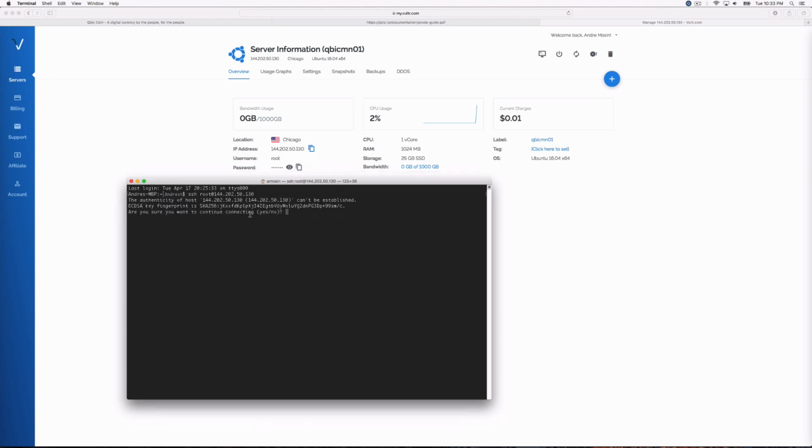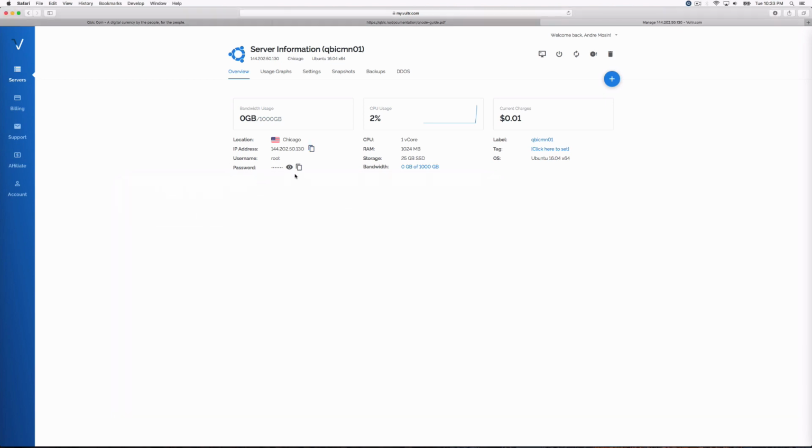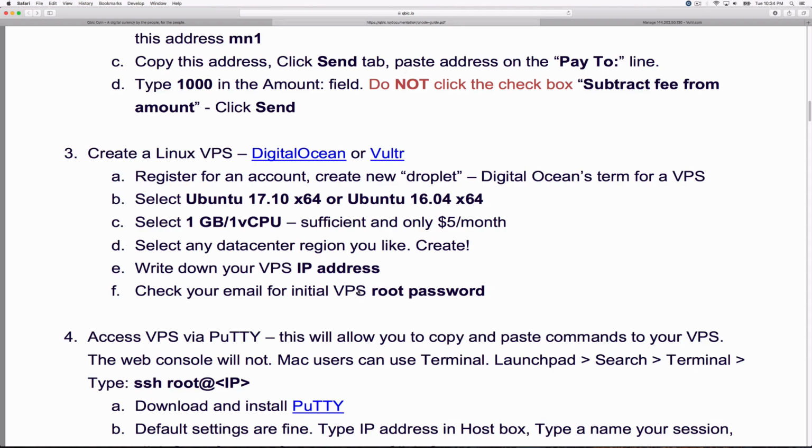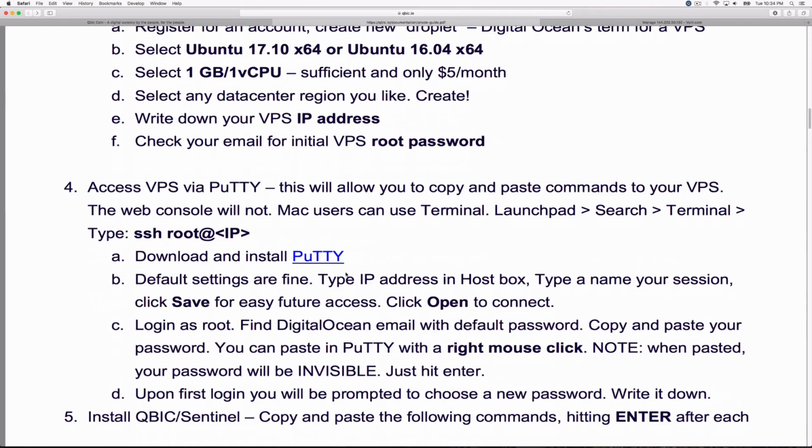So the first time you log into the host, you need to confirm your fingerprint. So I'll say yes. Then we need the password, which is right here. I'm just gonna copy the password and paste it right here with command V. Okay, we're logged in, so I'm just gonna go back to the guide and see what's next.